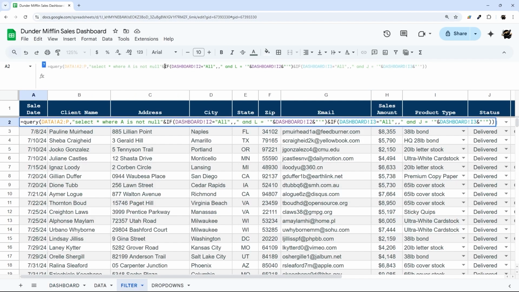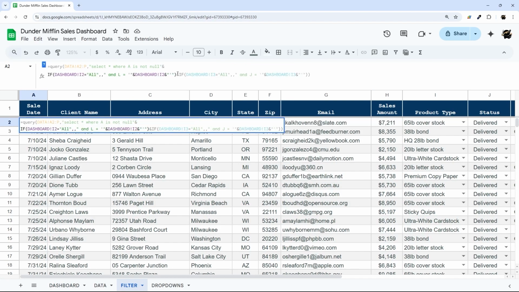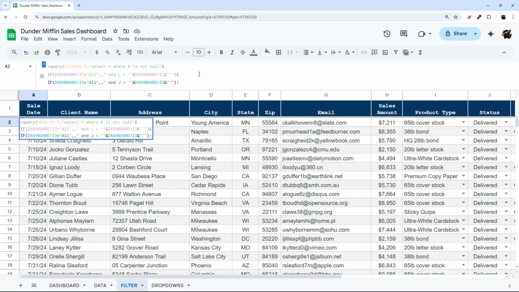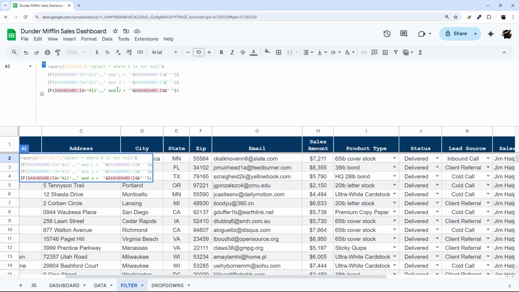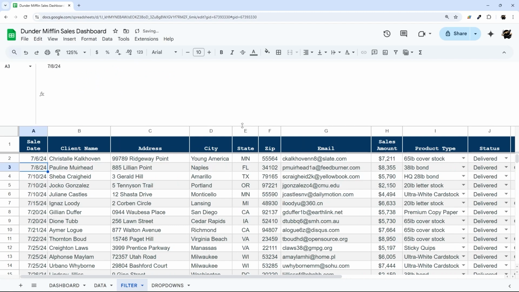Now, one thing that may make this easier to track: if you do Control Enter, you can actually put each of these on a new line. So that may make it easier as you build this out. And so I'm going to do another ampersand here and then put here, and this one will be 4. And this one is going to be lead source, which is K. And then I'll just get rid of that ampersand at the end for now.